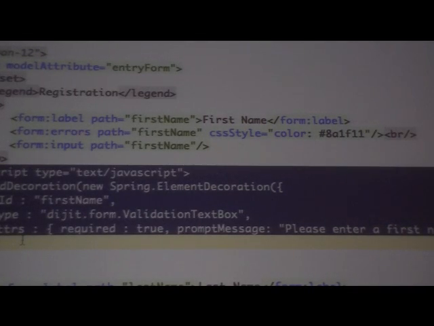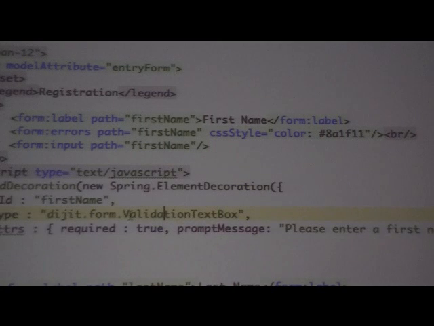They use on the client side the concept of a decoration. You're decorating a field and providing some additional behavior to it. This one here has a little bit of Dojo toolkit specific stuff in it, a validation text box. What I'm telling it is: take the first name field and make it a validation text box instead of just a regular input text box. I want it to be required, and this is what I want presented if they have not completed the field. So let me reload that.